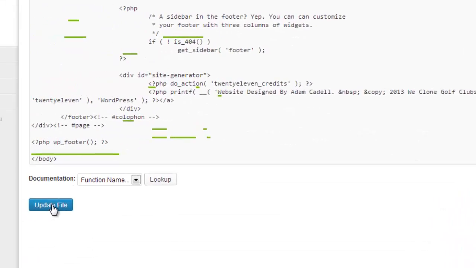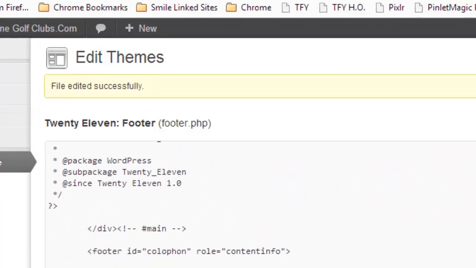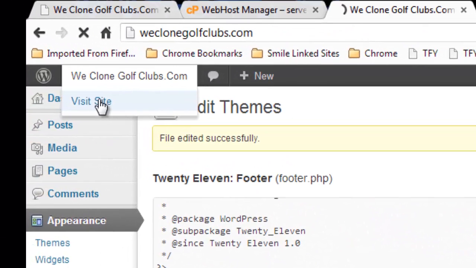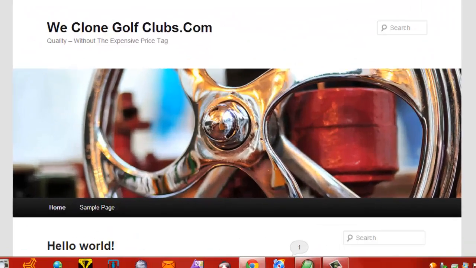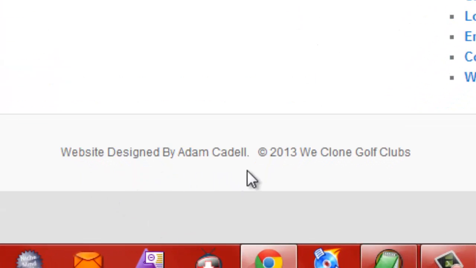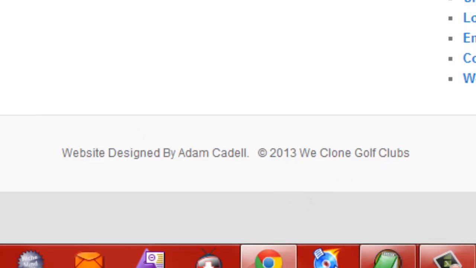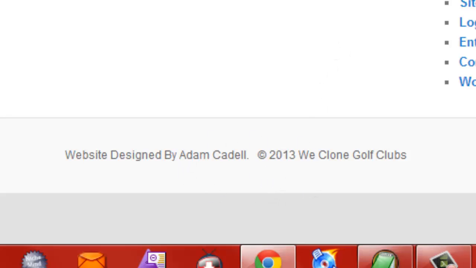So if I take that down, update the file, then visit the site, scroll down, and there we are, website designed by Adam Cadell, bit of a space there, copyright symbol, the number 2 is not crushed up against the C because I left a gap, 2013, WeClone Golf Clubs. Now, what happens if you wanted to bold that to make it stand out from the rest, or even change the colour of it? That's why I said this video tutorial will be a little bit longer. I'm going to quickly show you now the small pieces of HTML code which you can easily insert to bold this and change the colour. I'm going to bold this and change it to red.